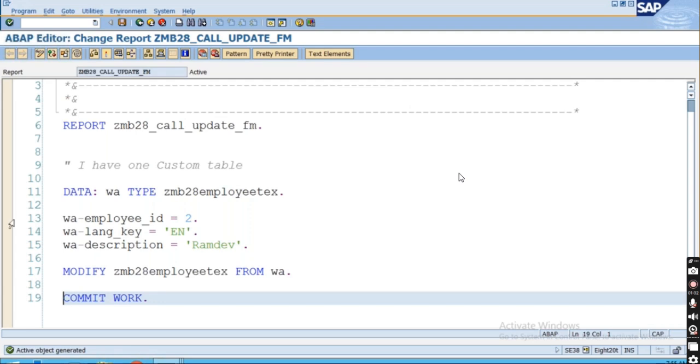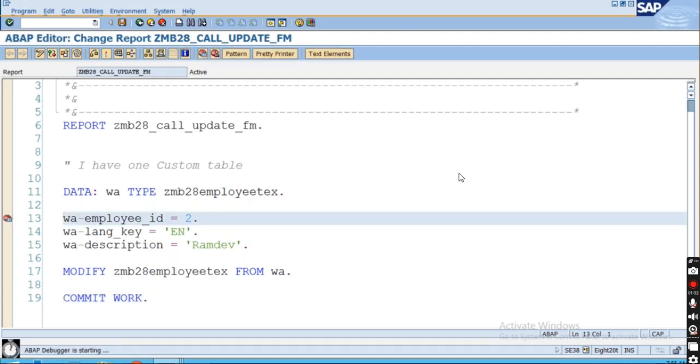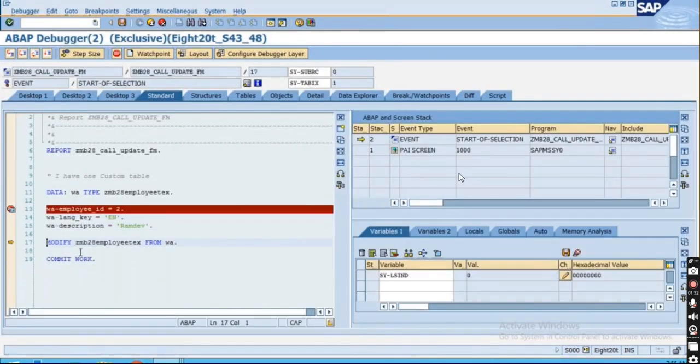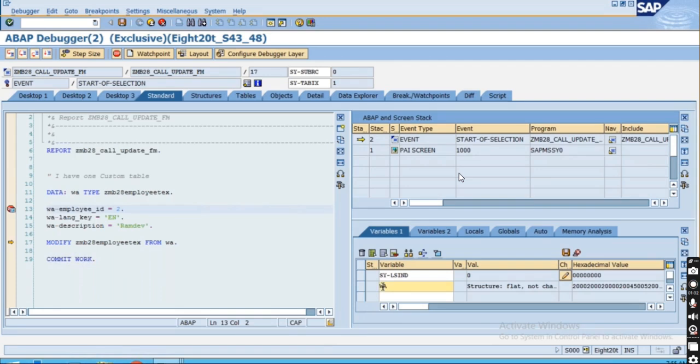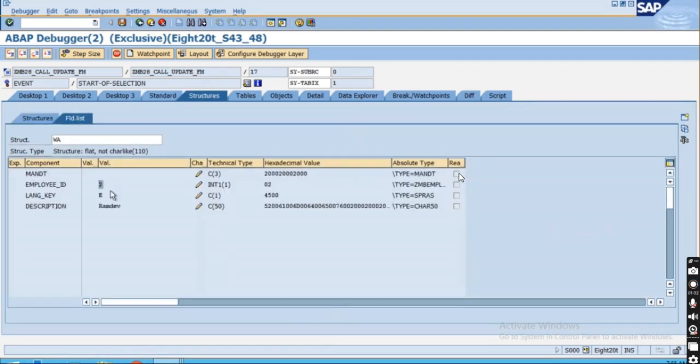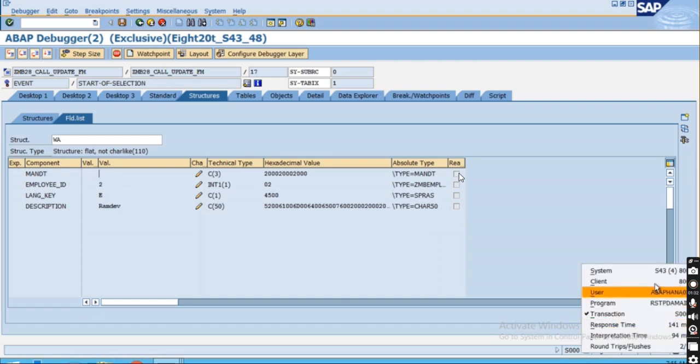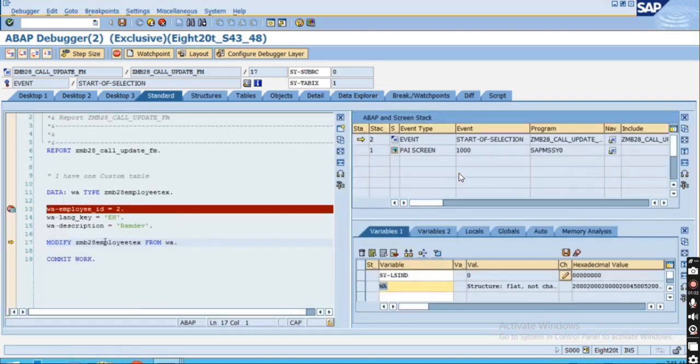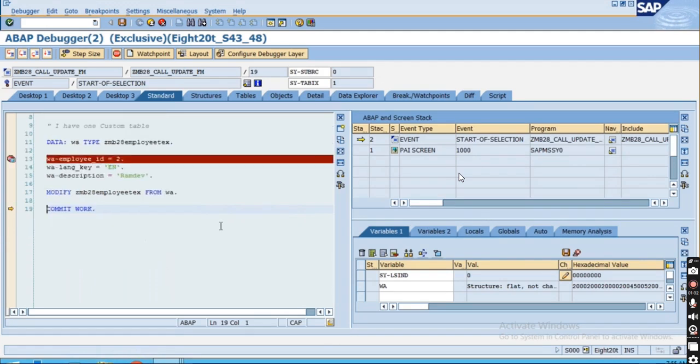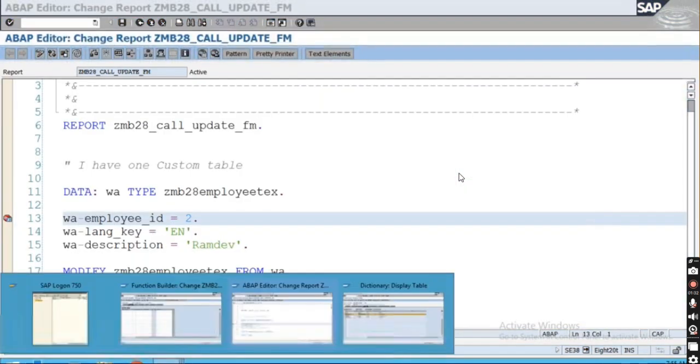Okay. Now for the breakpoint over here, press F8 and let's observe. You can see the WA got prepared over here. Double click on the WA, right, employee 2, language key, description got populated. Mandate will be taken care of by the system itself. The current client is 800, automatically the database abstraction interface will fill the 800 and then it will go and update into the actual DB table, right? Press F5, you can see the sy-subrc is 0, that means it got updated, right? And commit work just saves the record into the database, got saved.